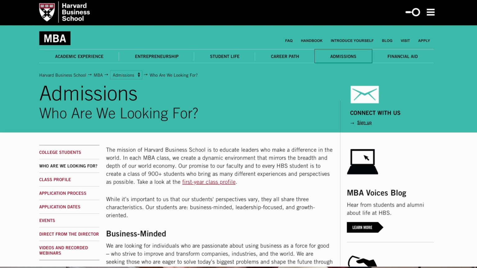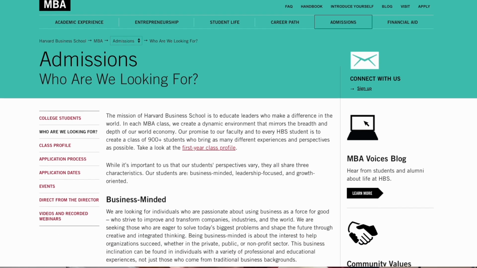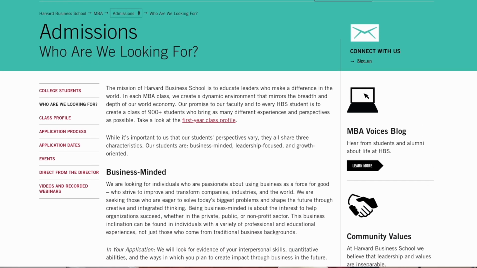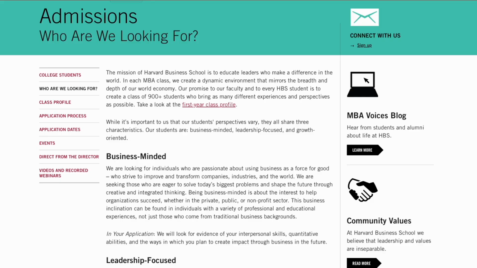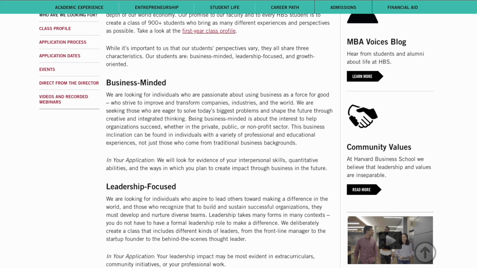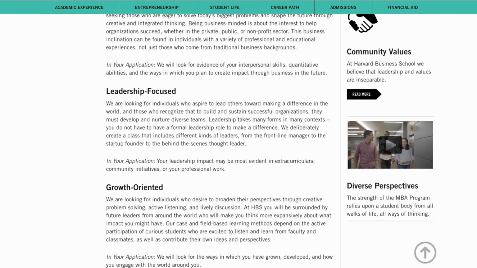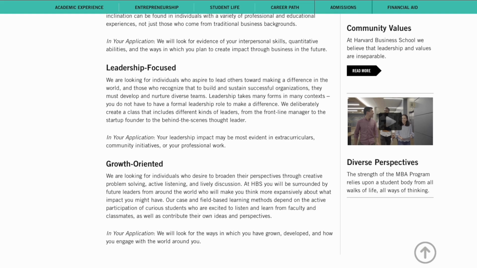Well, first of all, you want to make sure to check out Harvard's new evaluation criteria. They have a new description of who are we looking for. And in the old days, if you went to this page, you would see that they were looking for engaged community citizenship, a habit of leadership, and analytical aptitude and appetite. Those 3 criteria have now been replaced by 3 new criteria, which roughly mirror the old concepts.